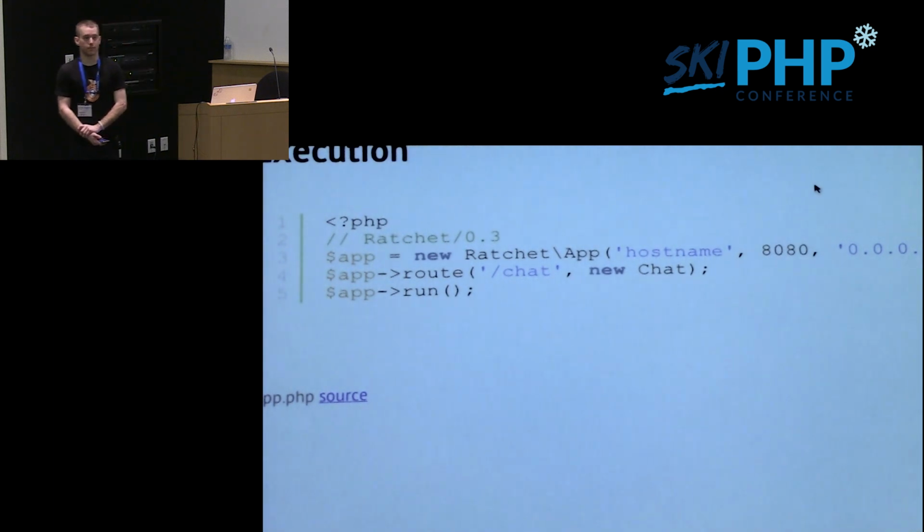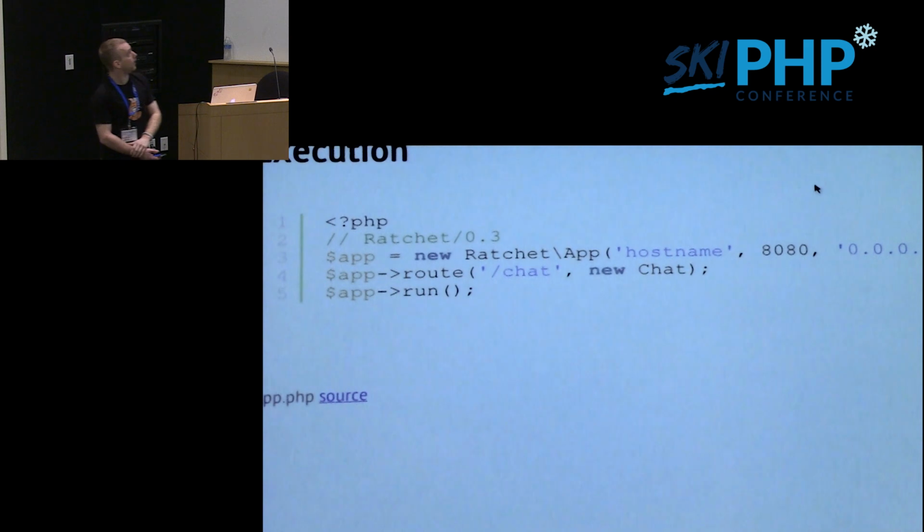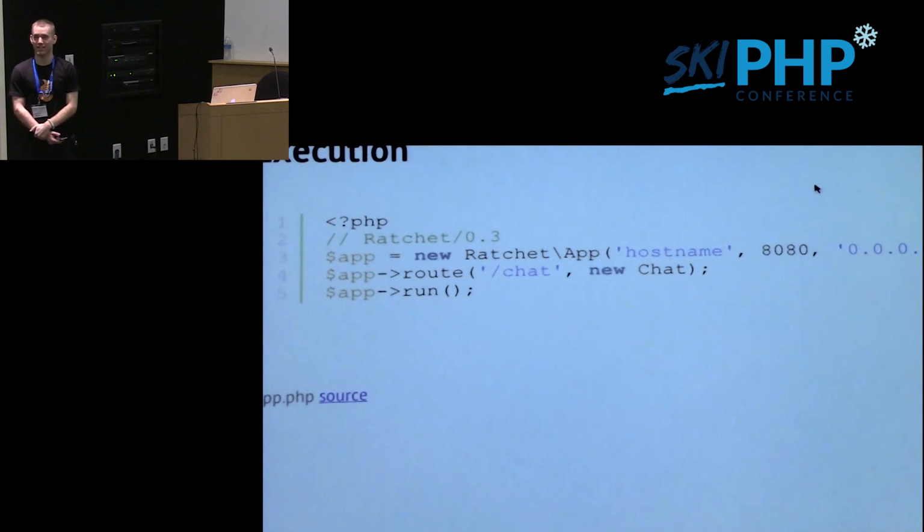So execution. I just want to ask, has anyone tried Ratchet before? 3? Cool. Anyone used 0.3 of those 3? Yeah, I didn't think so. So this is a new API. I got a lot of complaints about the old one of how to use it, in that it feels too much like Java.